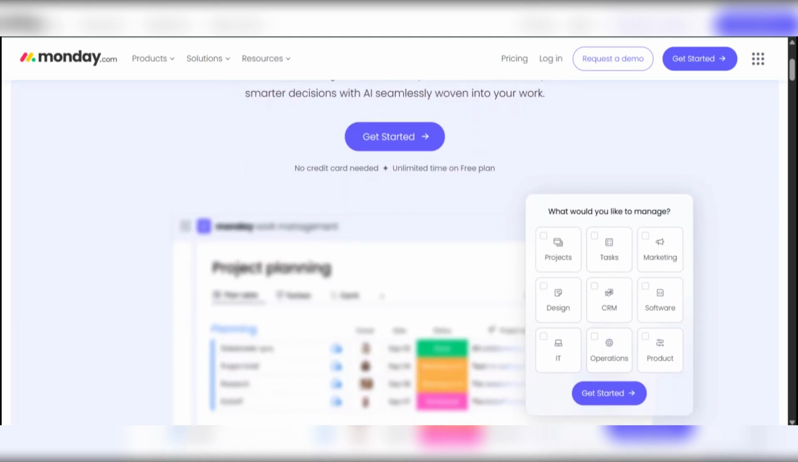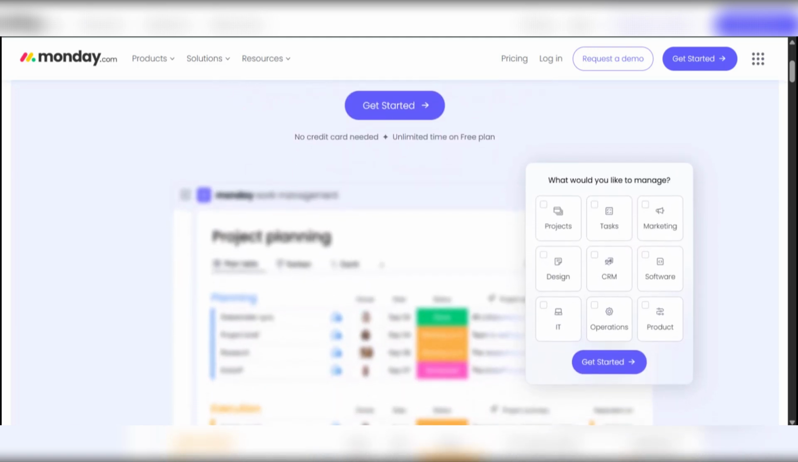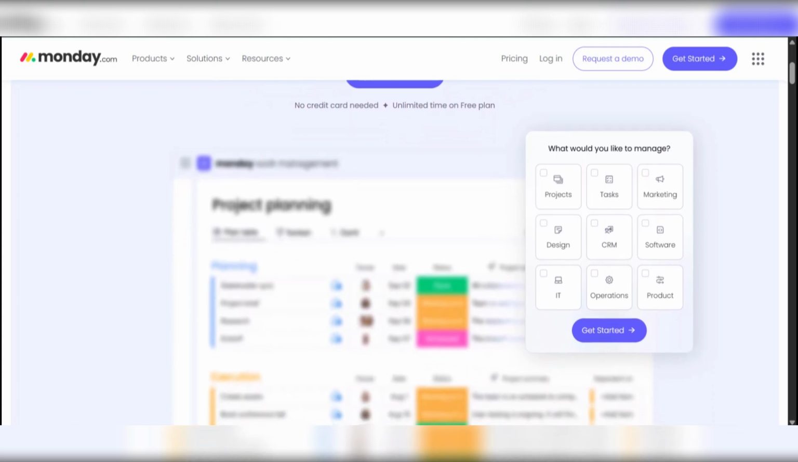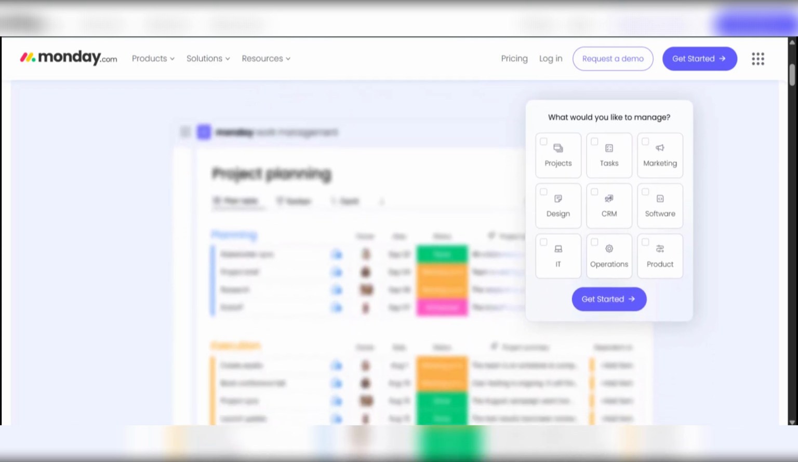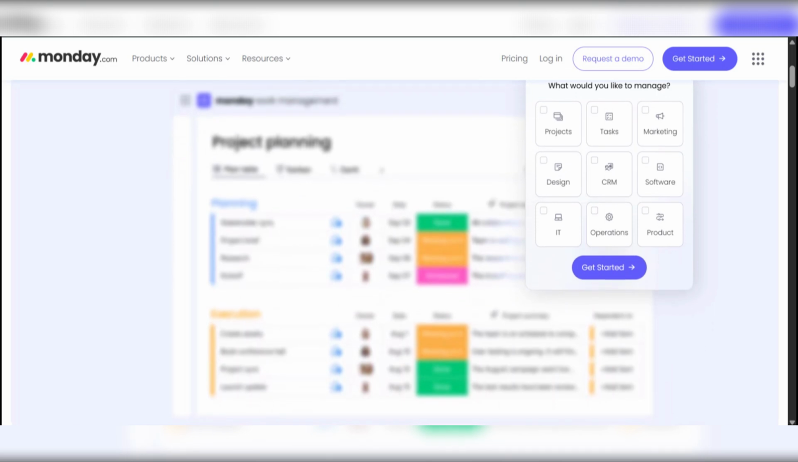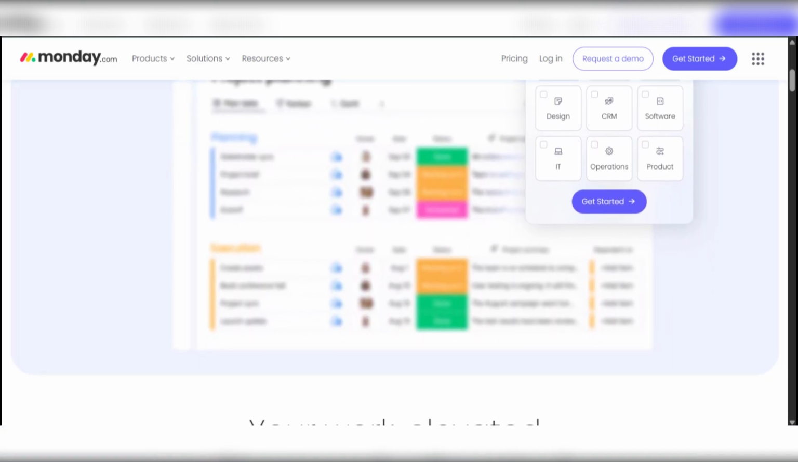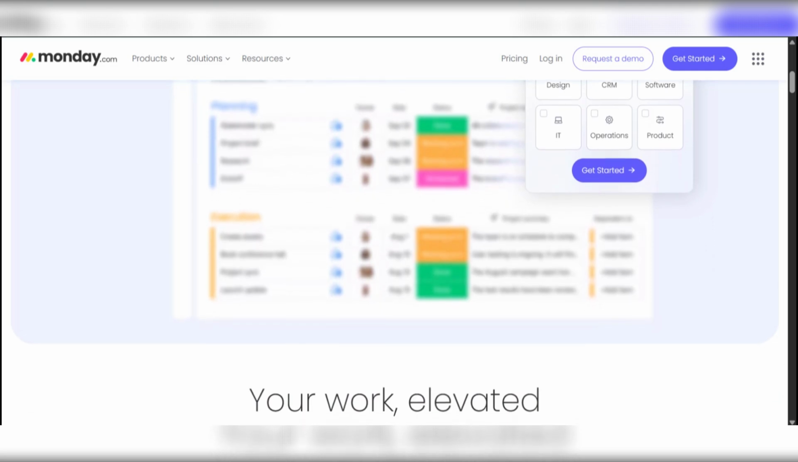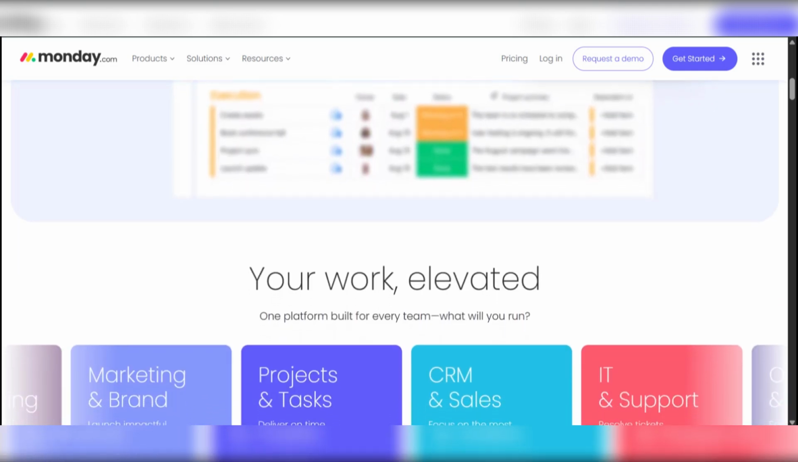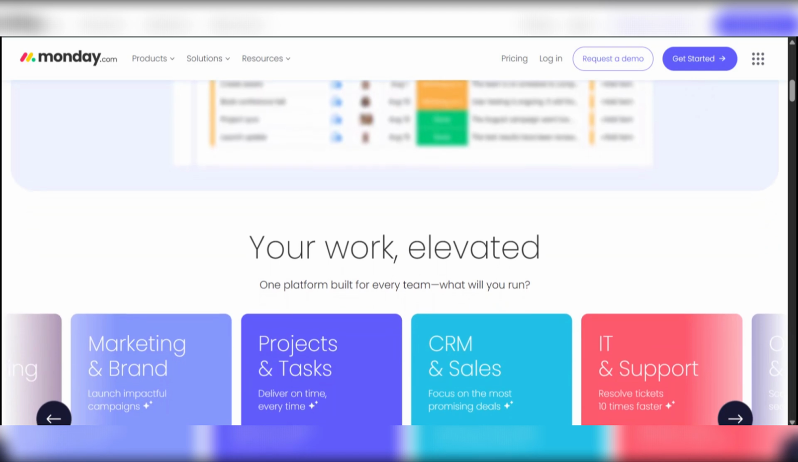We'll be taking you through the different features, what you can do with it in use cases, and at the end you'll be able to use Monday.com to improve your work efficiency. Right away, we're going to be going over to the top right corner where we have the Get Started button to show you how you can actually create your Monday.com account.